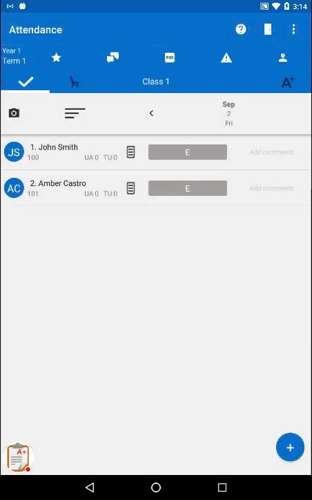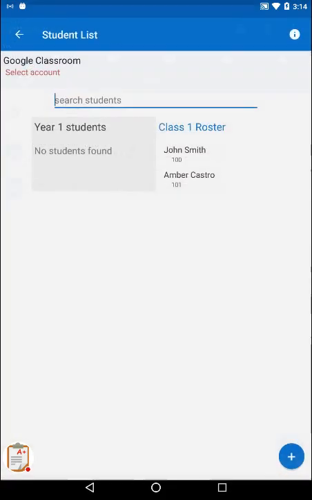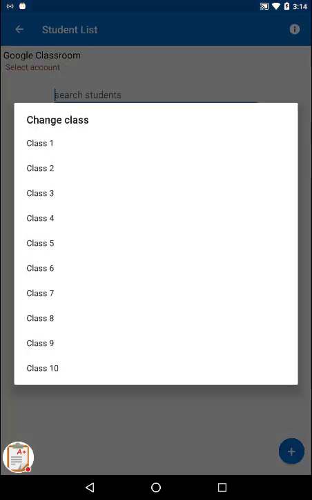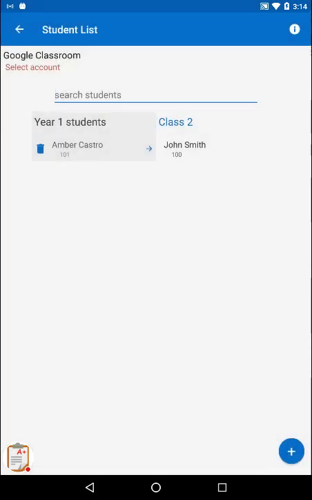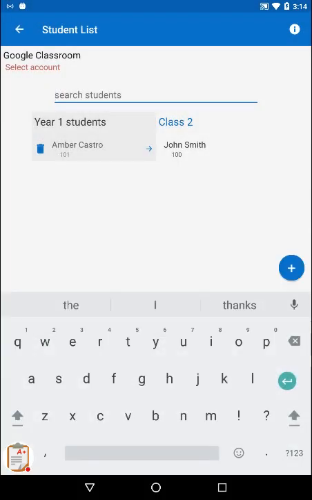Alright, and again, to manage students, tap on the plus button, go to Manage Students, and this screen here is the main screen where you're going to go ahead and add students to classes. If you end up with a lot of students, in the search box here, if I go to Class 3, you can see I could type in AM, and now you'll just see Amber. So you can filter students by first name or last name that way too.